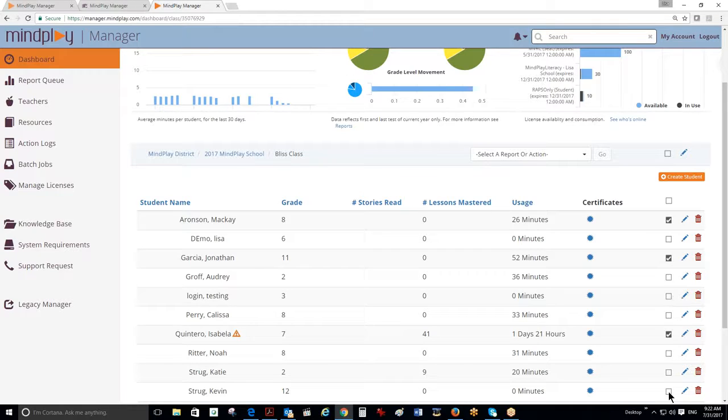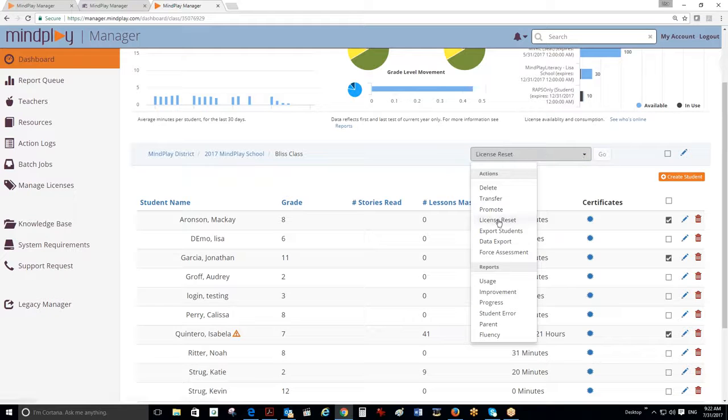These are the 3 students that I want to export their reports for. I am in the class level. I've selected them. What do I want to do? Oh, I want to give everybody a license. So I could reset the license there. I want to delete this whole class. I want to transfer or promote. All of those are available through this site.